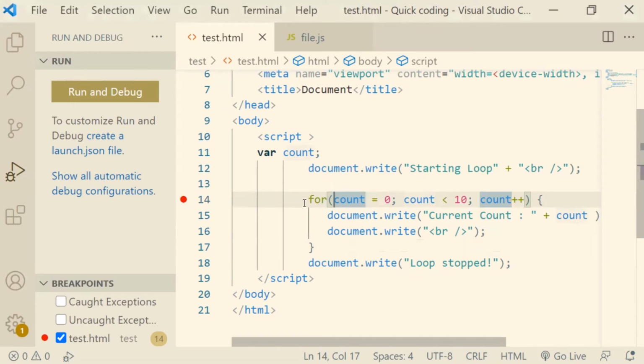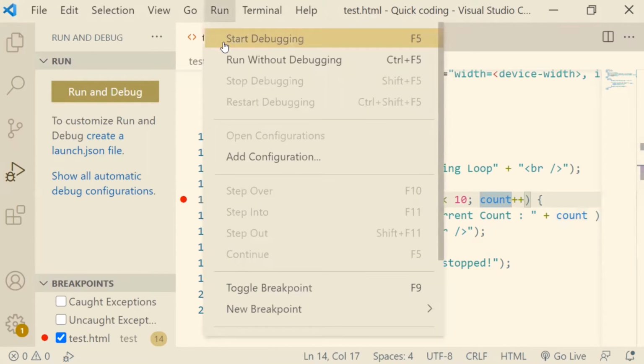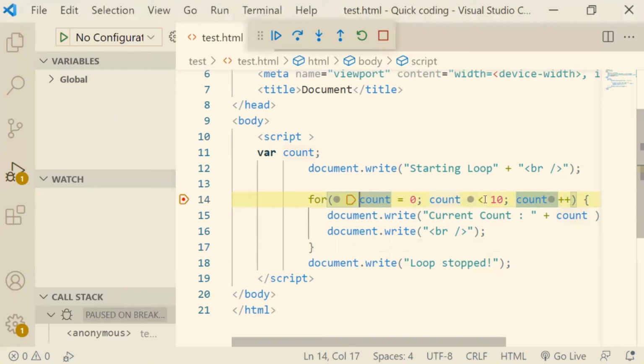So once we execute the program, the debugger will stop over here. Okay, so let's execute it. I'm going to start debugging, and now you can see a yellow background has been applied and this line has got highlighted. Currently my control is over here. This is my control, and here is the first statement.